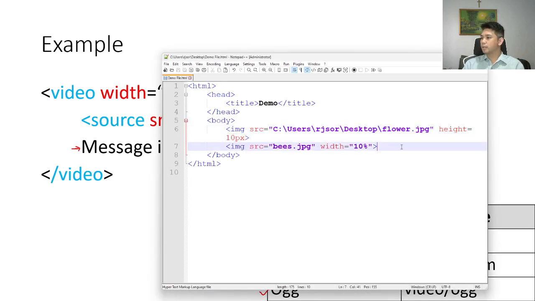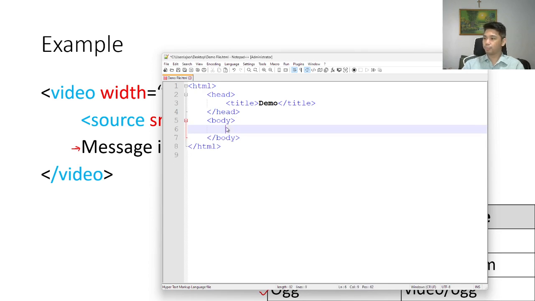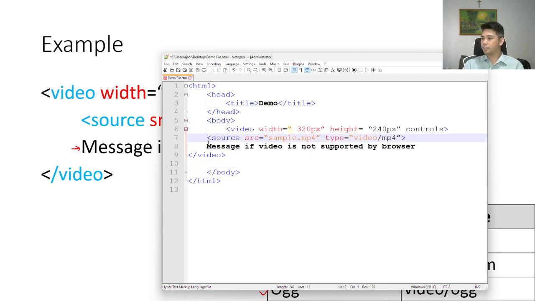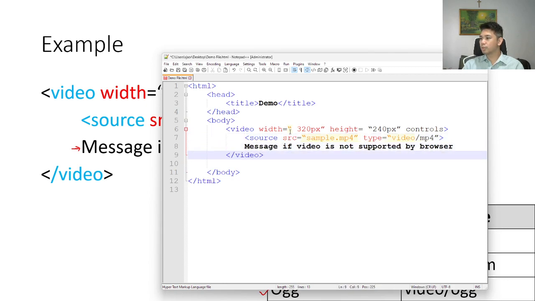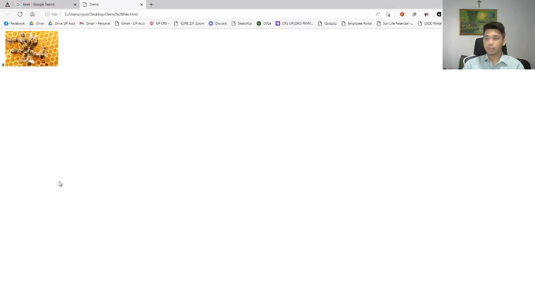So let's remove this and place the video tag. And let me just correct the indentation. I already have a video on my desktop called sample.mp4. So hopefully there will be no problems when we view the web page. So let's try it. Oh yeah, I already have that.